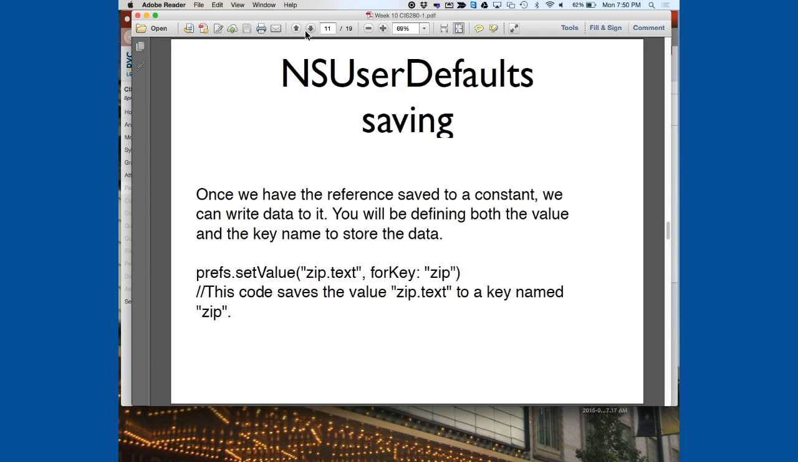Once we've referenced and we're ready to save some data to that constant and write it, we can then define both the value and the key and store it. So we would use prefs.setValue, and let's say we have on our form our view zip.txt, maybe a text field. That's the name of the actual object. It wouldn't have quotes in it, by the way.